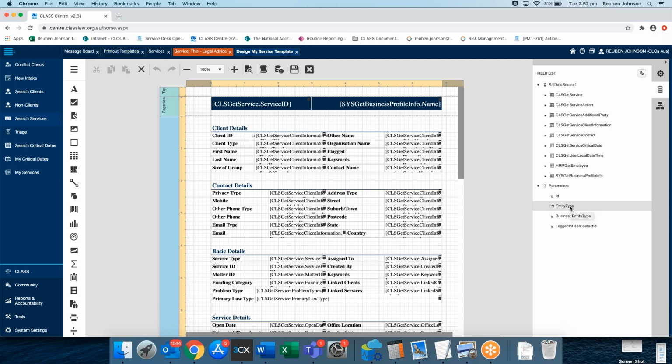The entity type is just whether it's a service, a client, an additional party, etc. Business profile ID, again, don't worry about it. That's just your firm, your center. This is just the back end way of what we call center ID, but that's always going to be locked to your center, so you don't need to worry too much about it. And the logged in user contact ID is basically who's requesting this report, so that if you want to print details about the person who's printing the document, you can get that information.